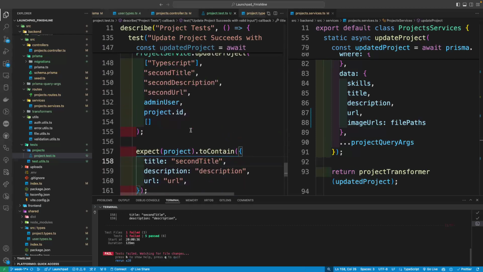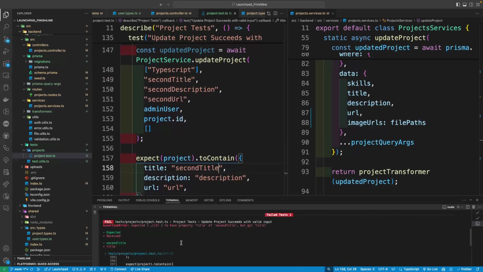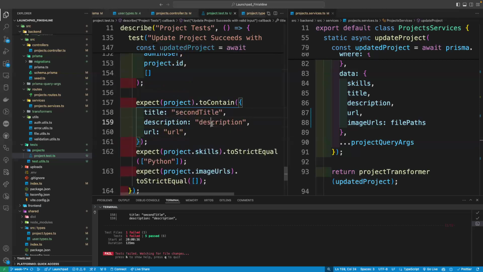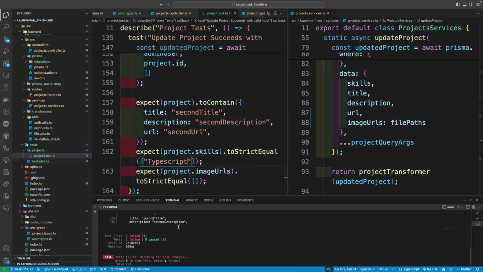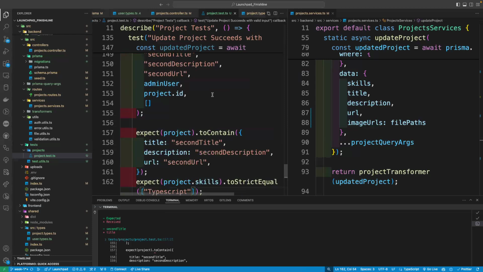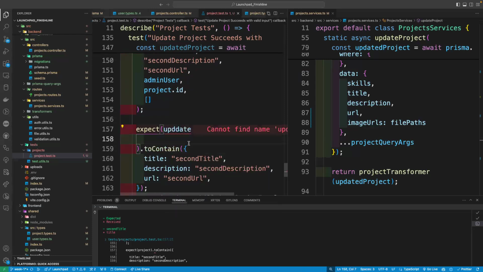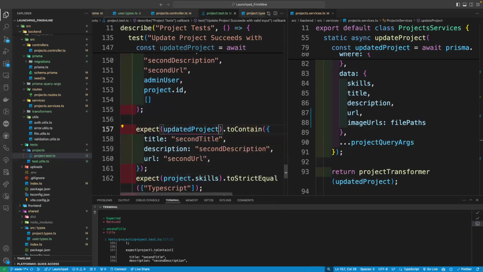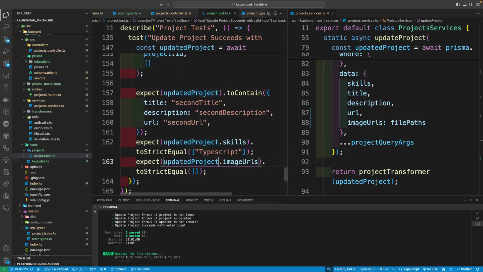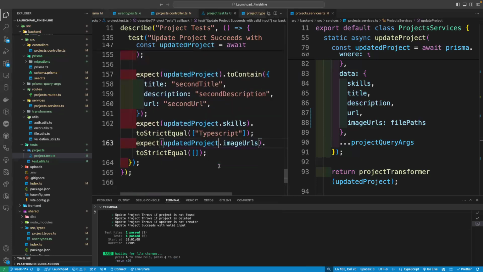I don't know why that is. Uh-oh, something isn't working. All right, let's see if this caught a bug, because I would expect this to work now. Oh, that's because this needs to be updated project. There we go.